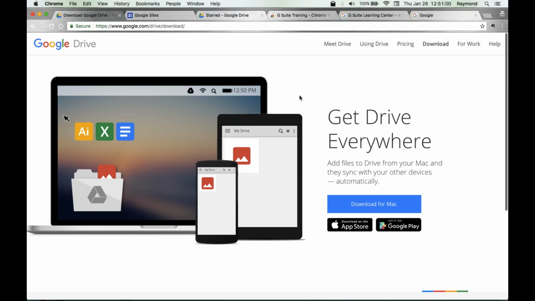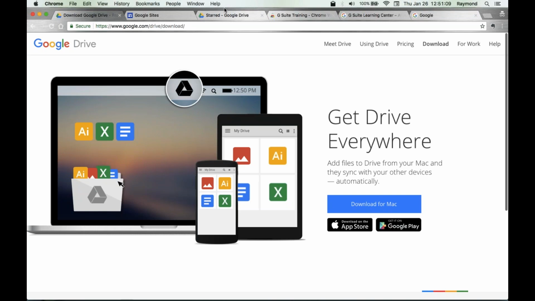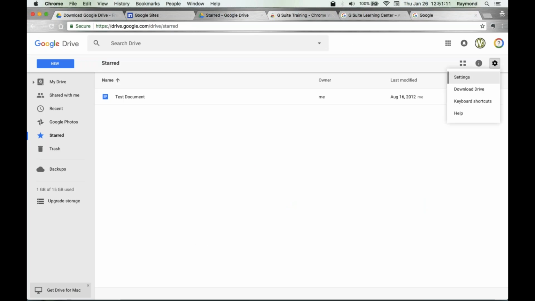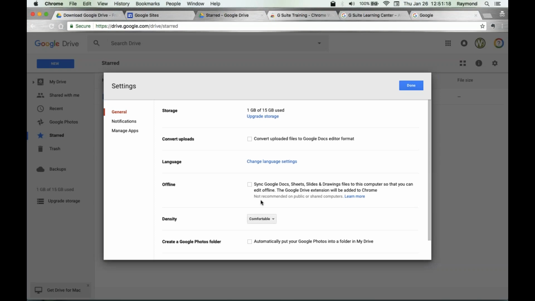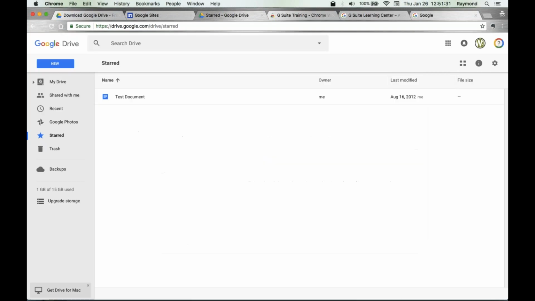Okay. And then of course in the browser you can always download particular items for offline use within Google Drive's web interface. And that's actually in here. So you go here, and we're in Google Drive, drive.google.com. We go to Settings, and then you're able to turn offline on. See where this says offline? You just click that and it will synchronize your Google Docs, Sheets, Slides, and drawing files so that you can go ahead and have access to them offline while you might be on a plane or otherwise.